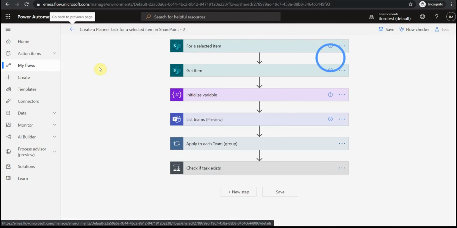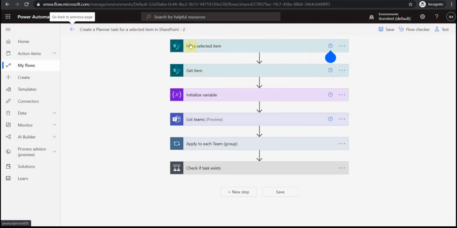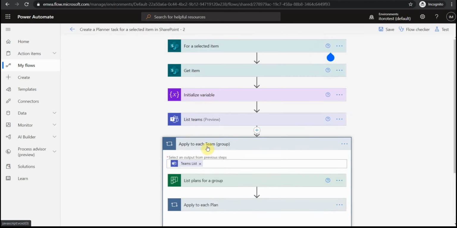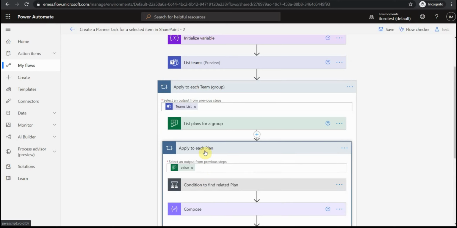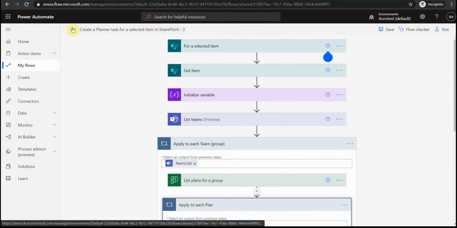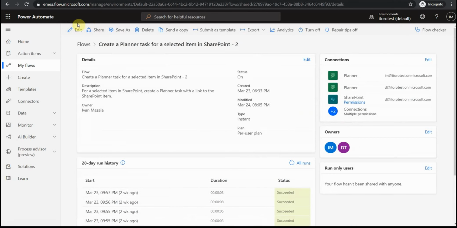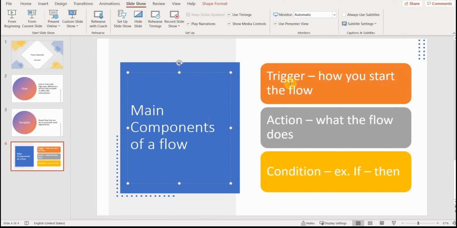One more time, if I look inside the flow, this is a trigger, this is an action, and some conditions inside. So these are very basic, simple concepts that you should be aware of: trigger, action, condition, and template.